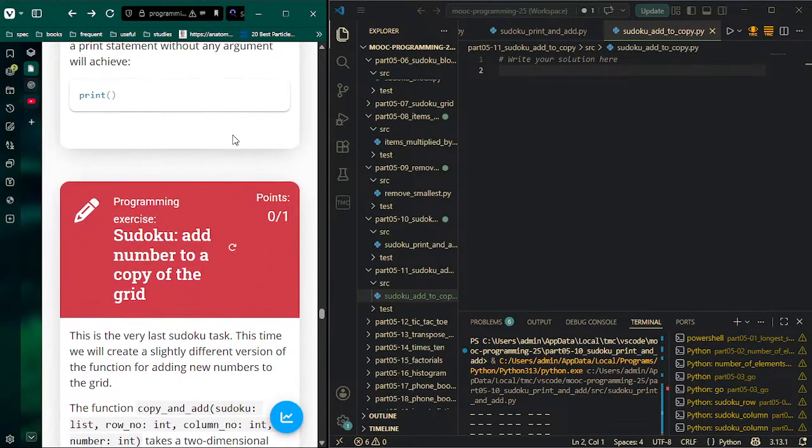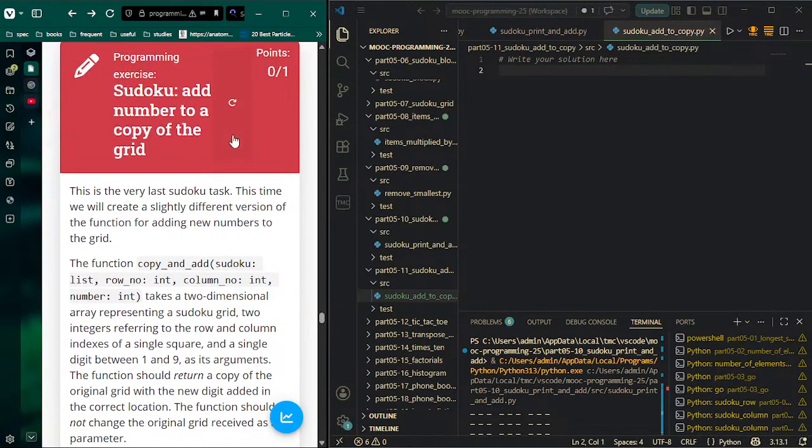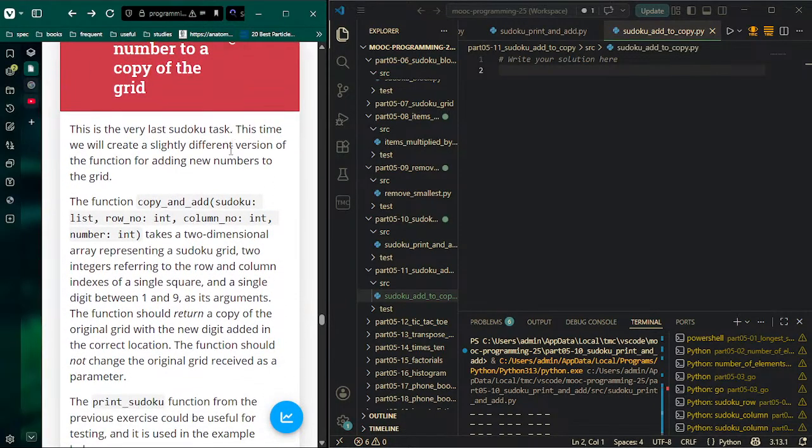Okay. Add number to a copy of the grid. Okay, this is the very last Sudoku task. Thank God. This time we will create a slightly different version of the function for adding new numbers to the grid. The function copy and add takes a two-dimensional array of a Sudoku grid, two integers referring to the column and index, blah blah blah, and the function should return a copy of the original.